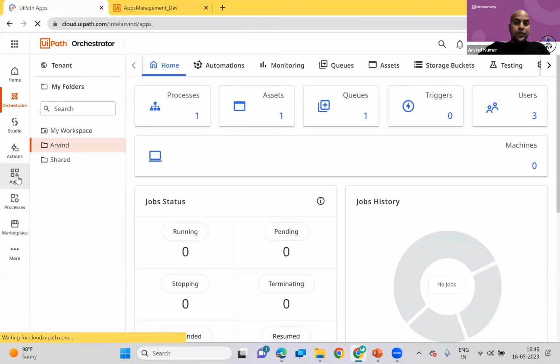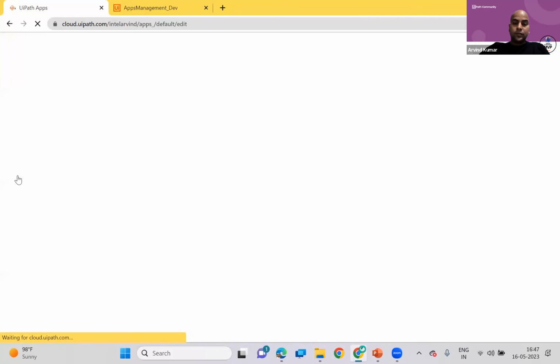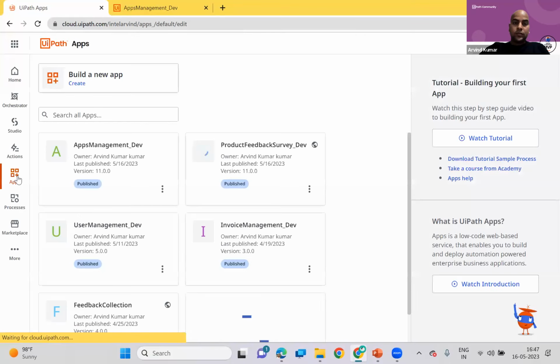So we have apps. You can see how my apps naming convention is. I have apps management dev, which will be kind of my global apps. And then we have different apps: product feedback surveys, then invoice management dev, then user management dev. And see why we are making these: because this apps management has minimal change, you can say 10 minutes or 15 minutes, something like that.